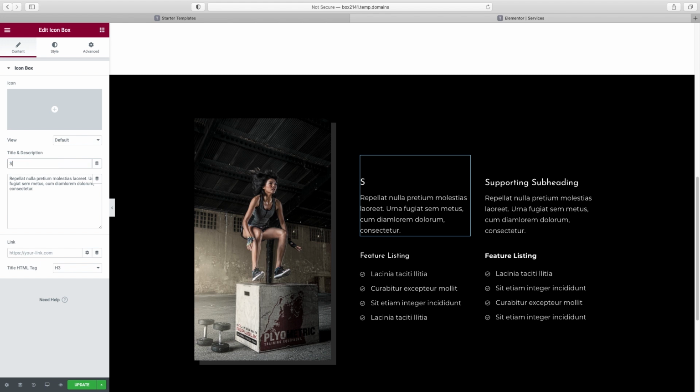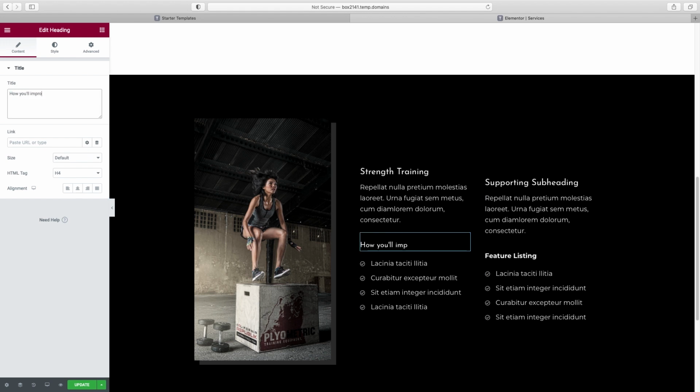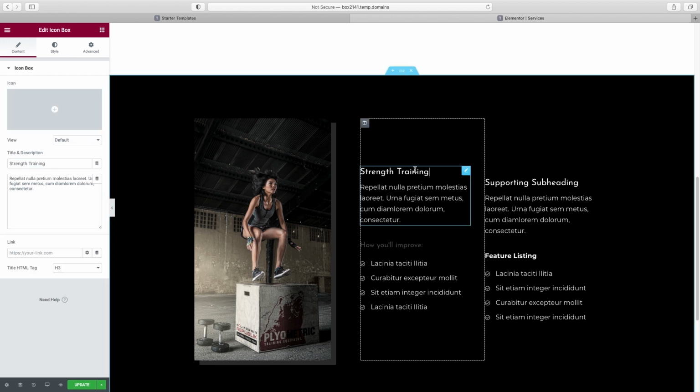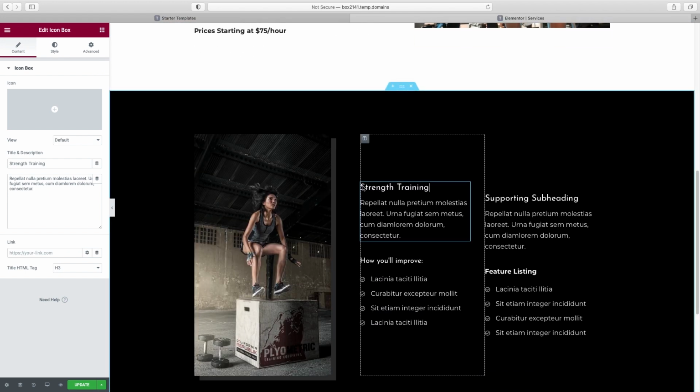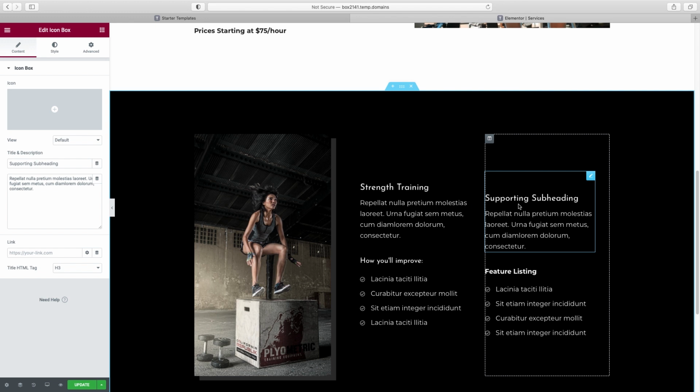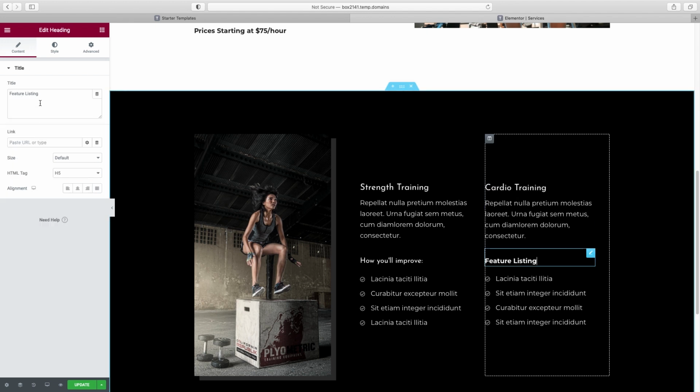I'm going to change the text here to supporting subheading. I'm going to type in strength training, and then underneath, basically I'm talking about, we have one-on-one training, but within that I help you with strength training or cardio training. And we'll change this as well.